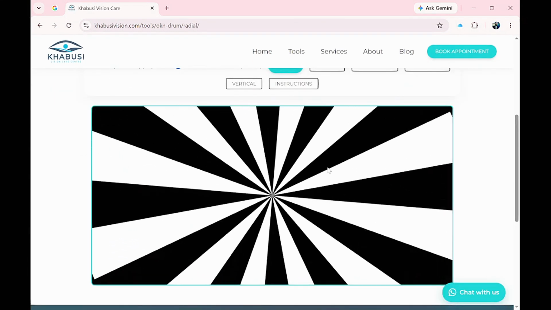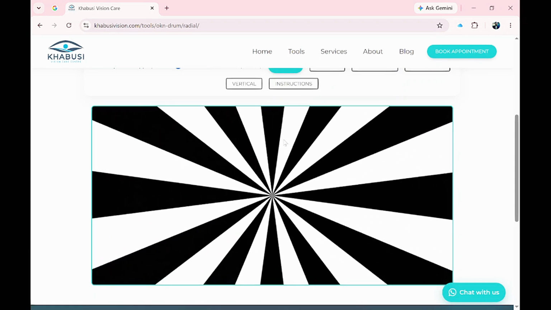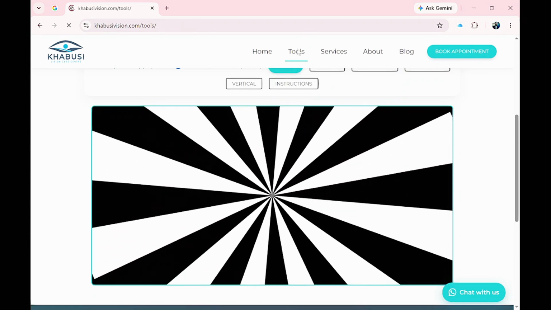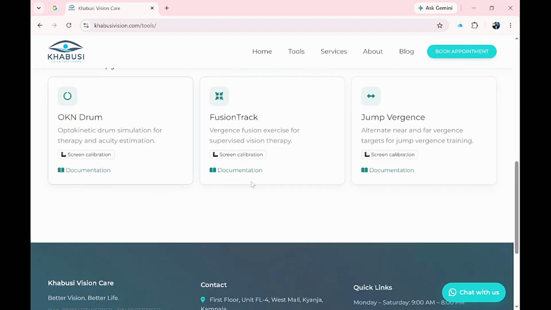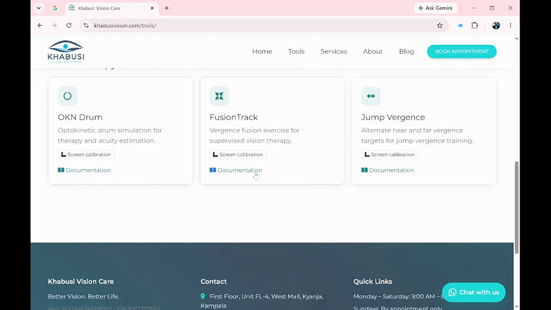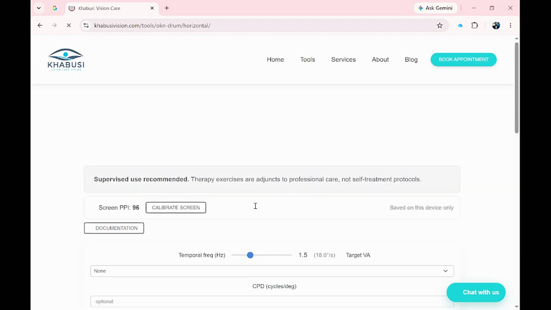You can visit our website. When you go to the website, go to tools, and then you will scroll down to OKN. There are a number of tools here. I'll talk about the others with time, but yeah, the OKN is one of my coolest so far that we've developed. So that's our OKN. I hope you find it helpful.